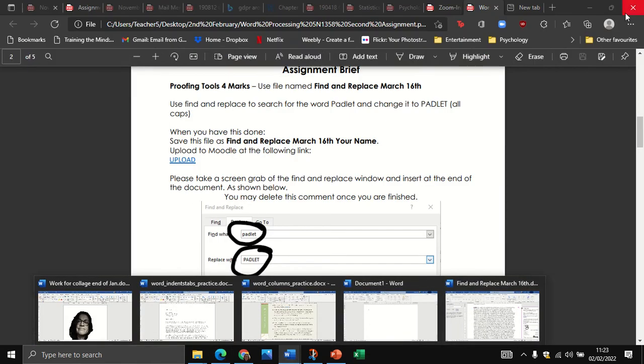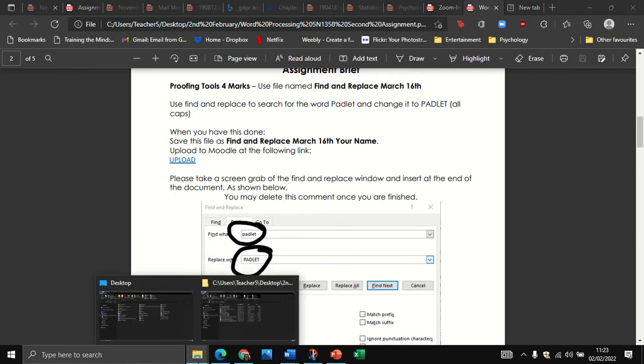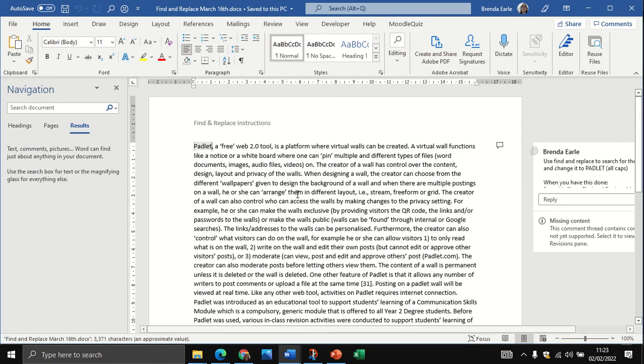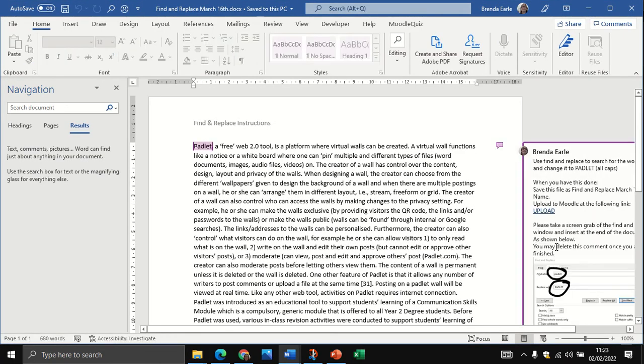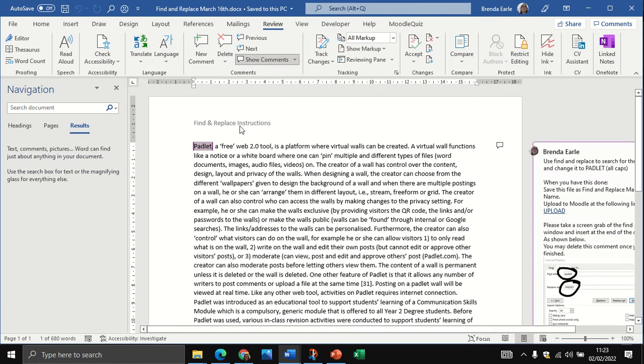I'm just going to close and open the document again. So I have it on my desktop, 2nd of February, find and replace. There we go. I want to explain this is a comment that I've inserted using the Review tab. Use Find and Replace to search for the word Padlet and change it to Padlet all caps. Show Comments is on the Review tab. I can have it hidden or visible.